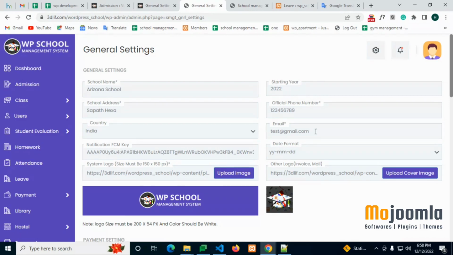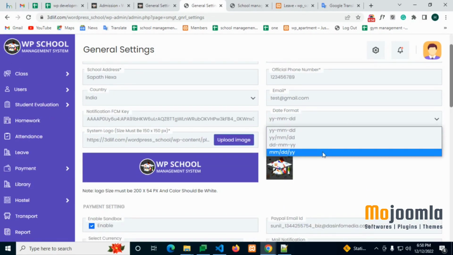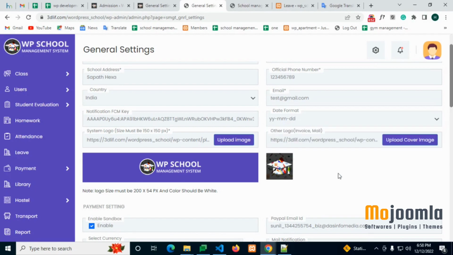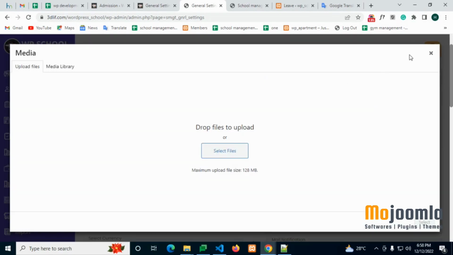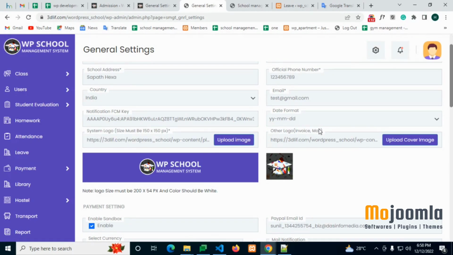Now add notification FCM key, so you can set notification for your system. Here you can select date format as well. You can upload school logo from here and size should be as per given dimension. Also here, upload other cover image, which will be used in invoice and email.